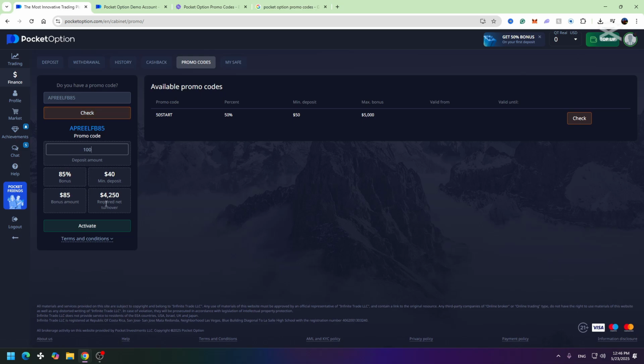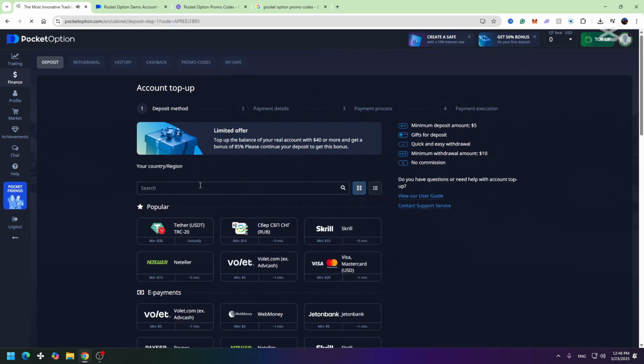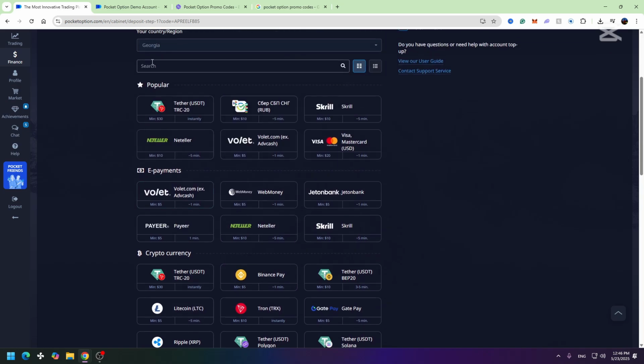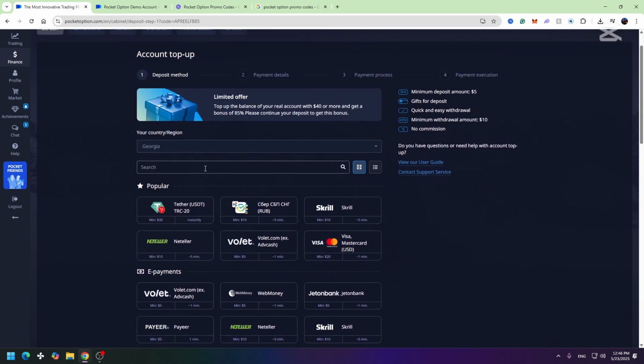And this is important. It requires turnover, guys, $4,250 for $100. Then if you agree to these terms, you can click the activate button right here and you need to deposit money, guys. So in my case, I need to deposit $100 and I will get $85. So that's all I want to show you.